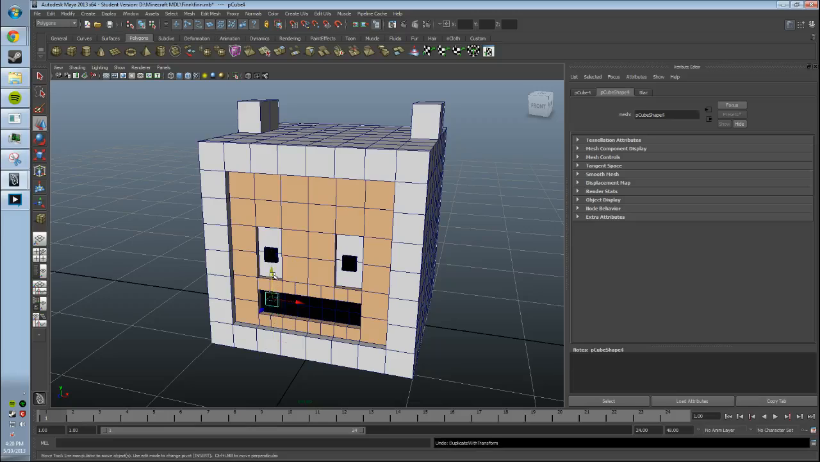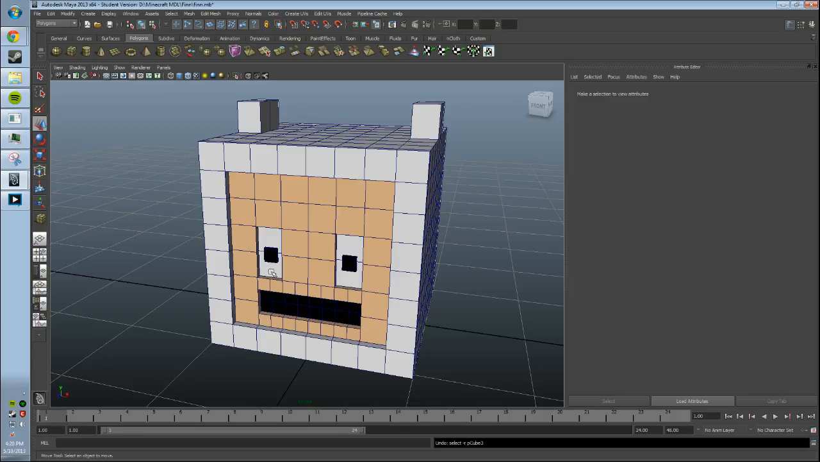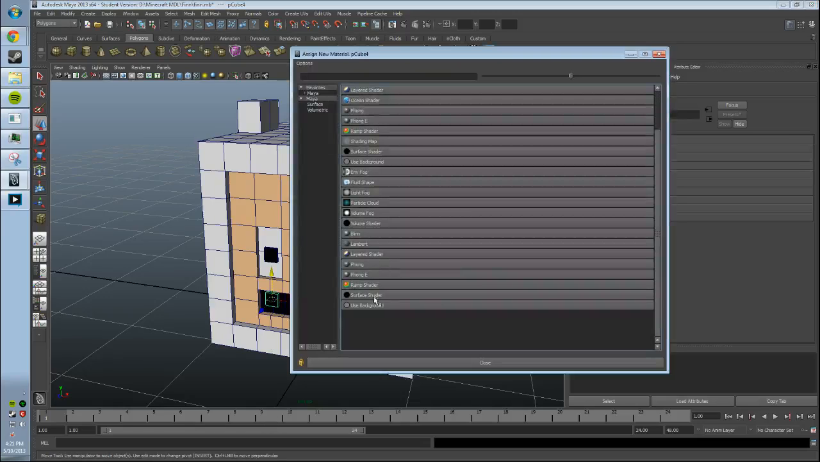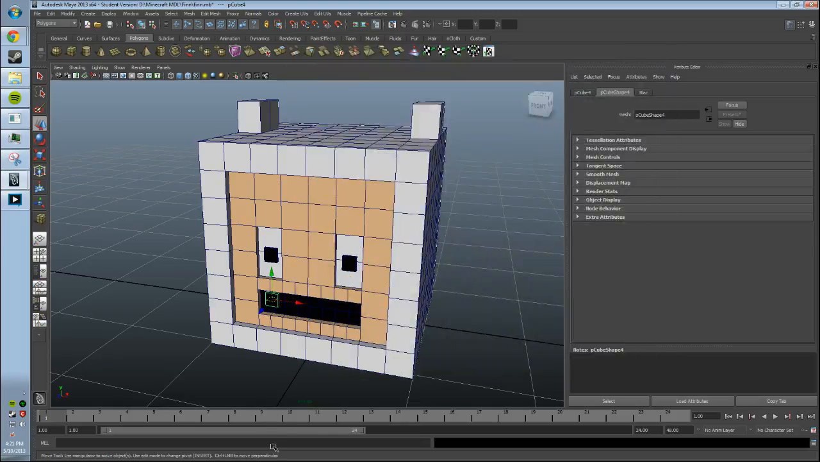Oh, no, wait a minute. Actually, Control-Z that. Shift-D. And what I'll do is I'll go here. Assign new material. Actually, no. Assign existing. I'll go hood. Hood, hood, hood, hood, hood.